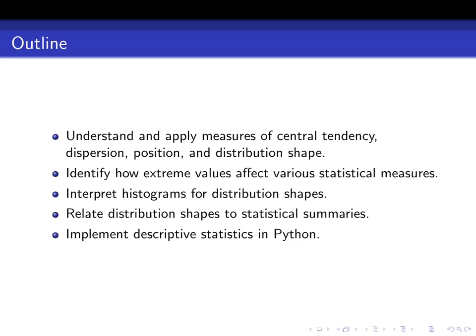Our outline includes understanding and applying measures of central tendency, dispersion, position, and distribution shape. We'll look into how extreme values can skew these measures, how to interpret histograms to grasp distribution shapes, relate these shapes to statistical summaries, and finally, we'll implement these concepts in Python.